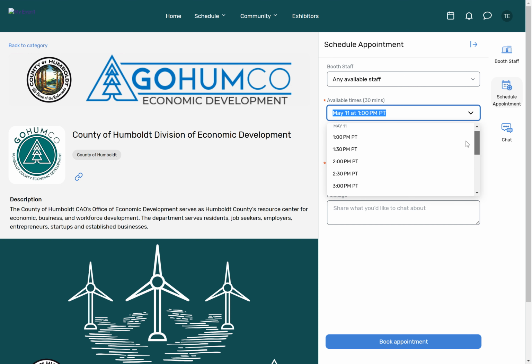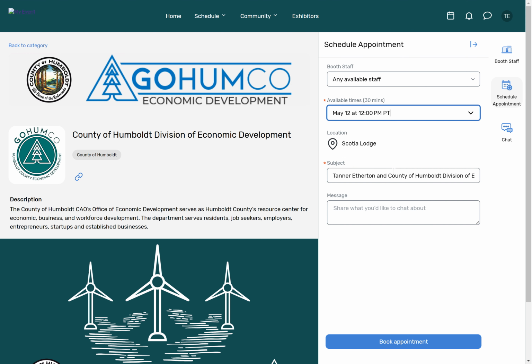Now once you add the tour, it will block off that time for you. Right now we see May 11th is completely open during that time. It's also open all of May 12th. I can add a little message and see the location where we're meeting. At Scotia Lodge, we will have tables set up for individual organizations, but for now, the location will just say Scotia Lodge.